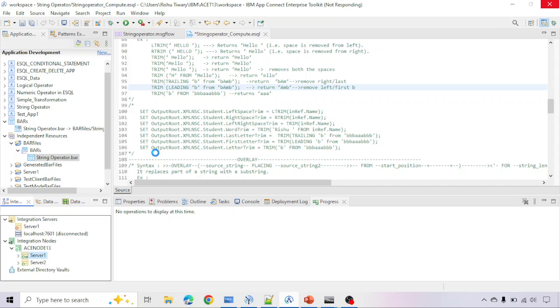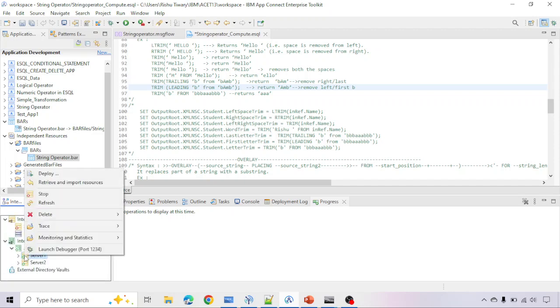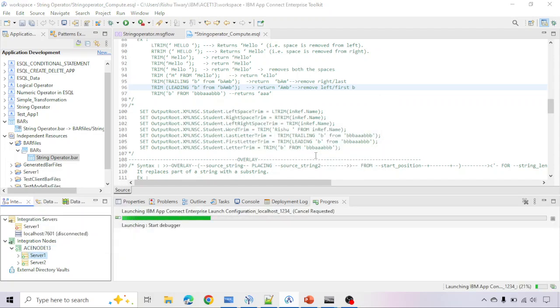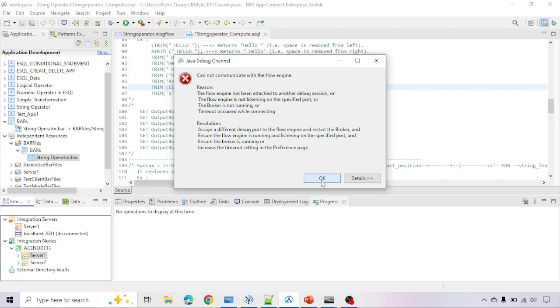But starting the integration server will create a problem, because it is also running from a long time in debugger mode. So the best approach, currently it is showing this, let me try to launch the debugger again. If it will not launch, then I will do something else. Okay, you can see it is creating a problem.